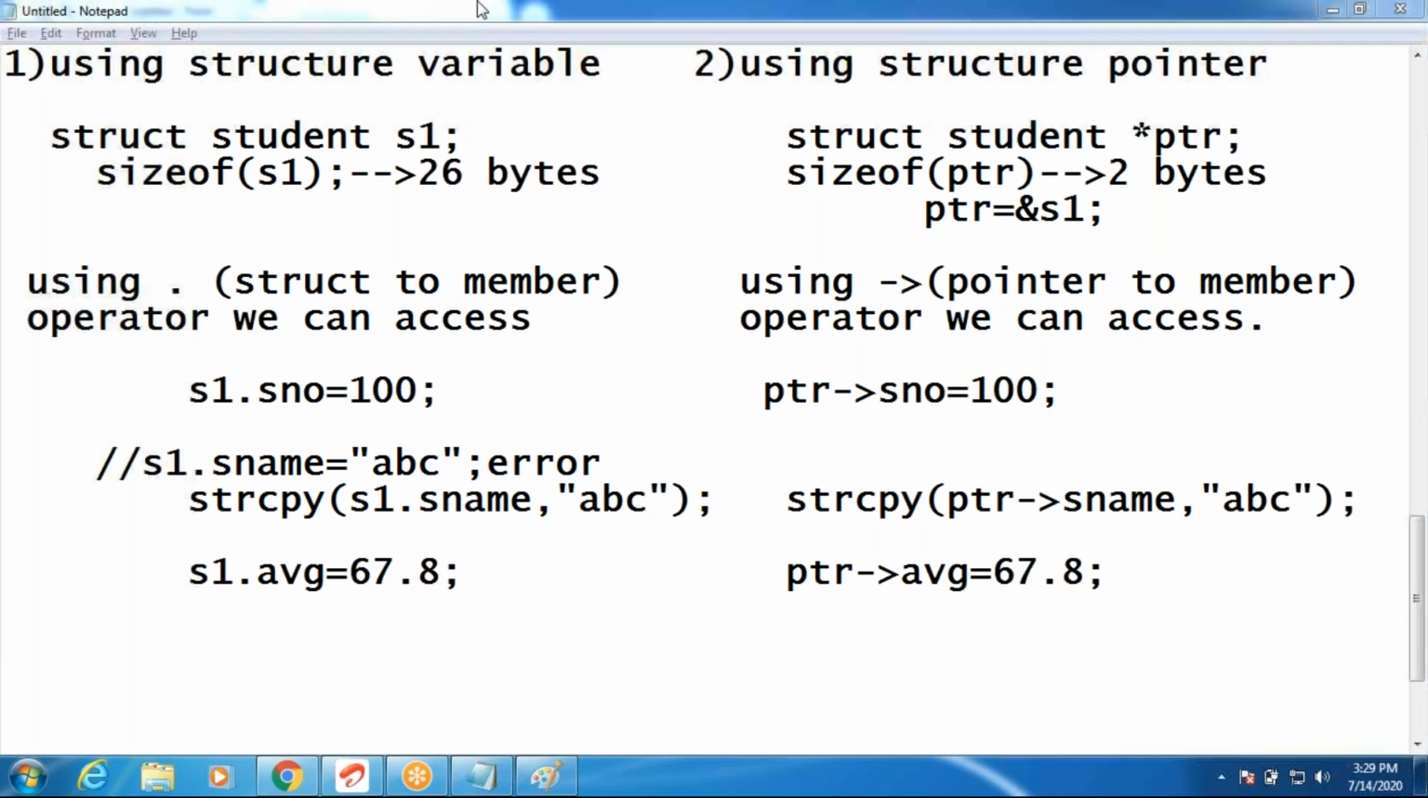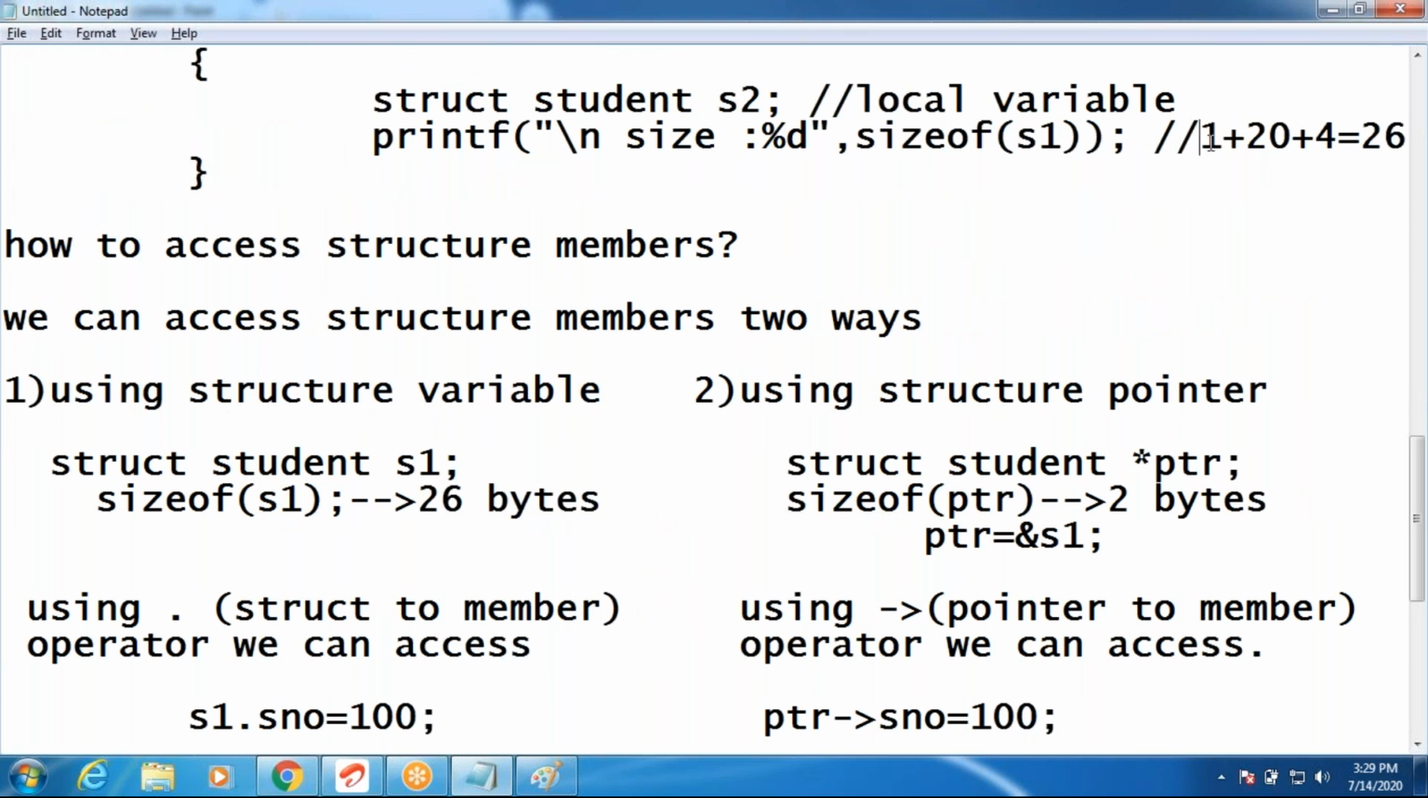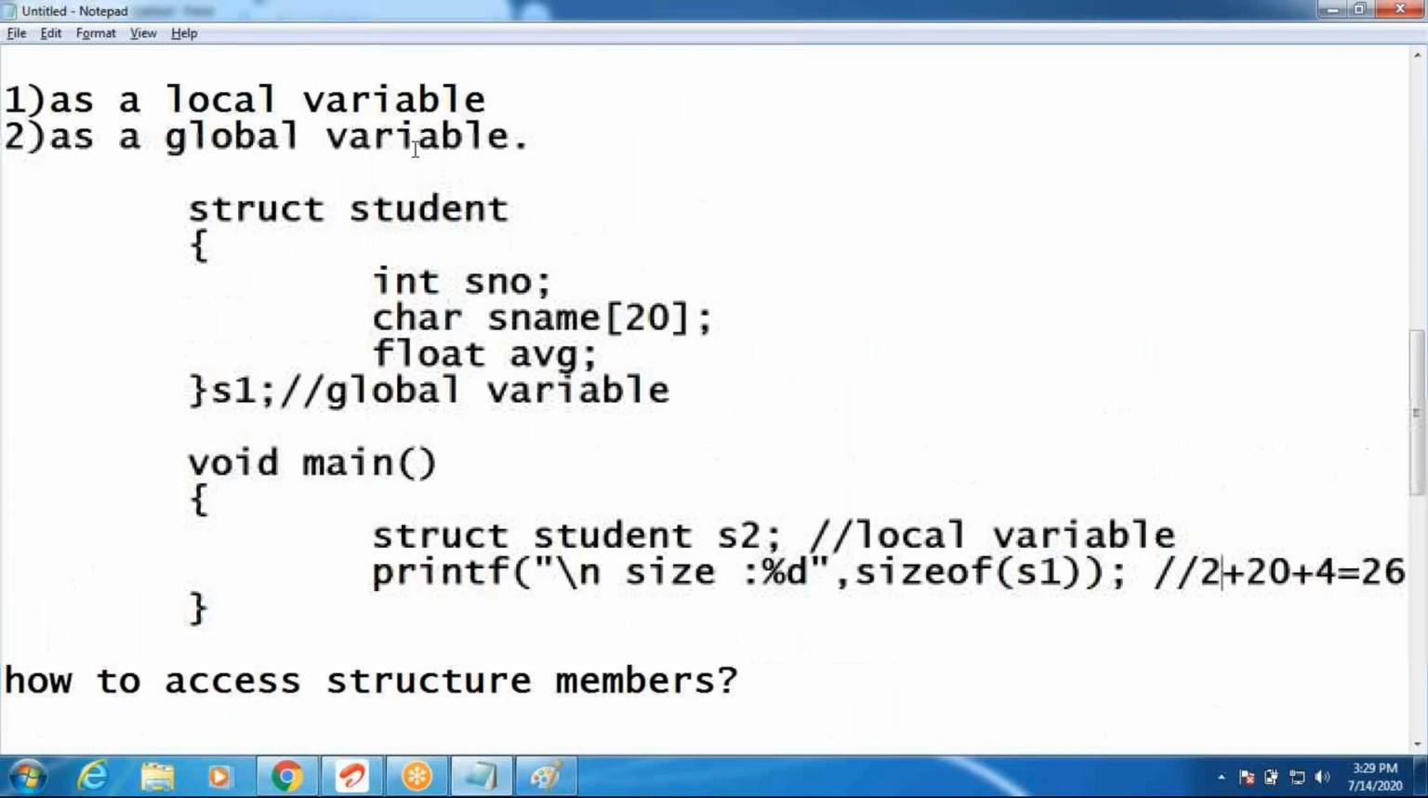ptr arrow s number. Now how to take s name? We can take ptr. It's a pointer, right? ptr arrow s name also can be used, guys. ptr arrow s name equals abc. s1 dot average equals 67.8. ptr arrow average equals 67.8. Okay.